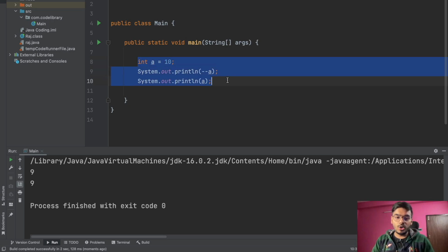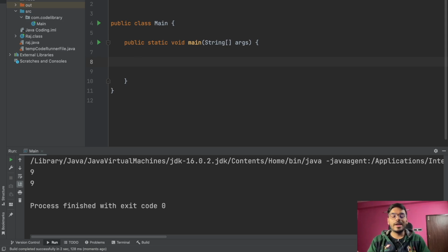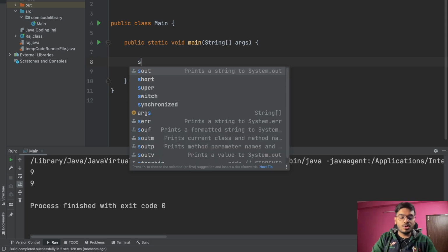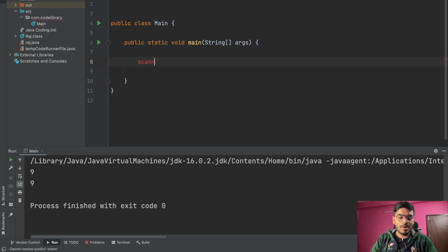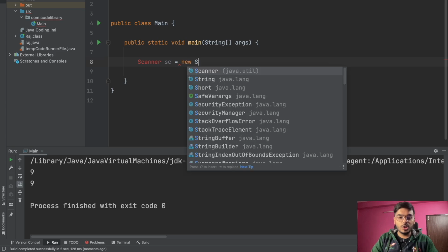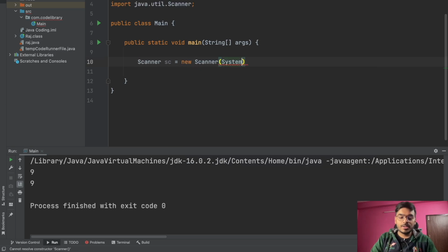Let's move on to how to take input. If you want to take input from the users, how will you take it? For that we will be using the Scanner class. How to declare that? For that you have to write it like this: Scanner sc, this is the object, equals new Scanner(System.in).